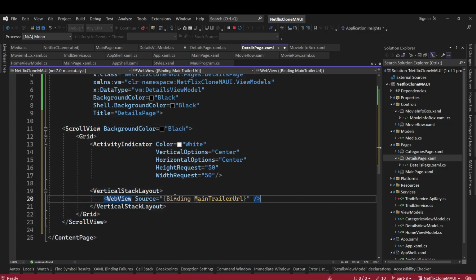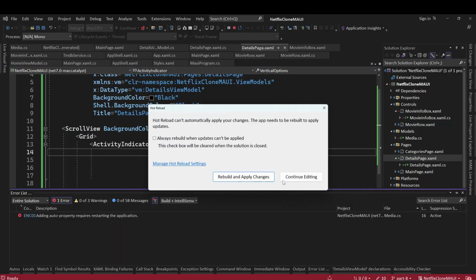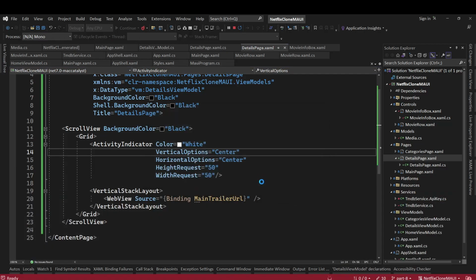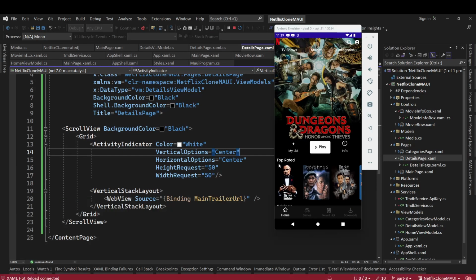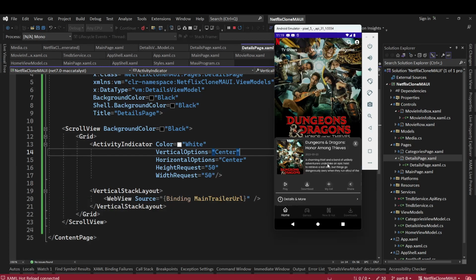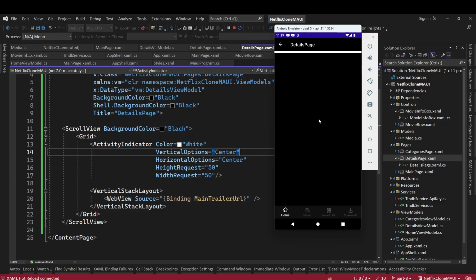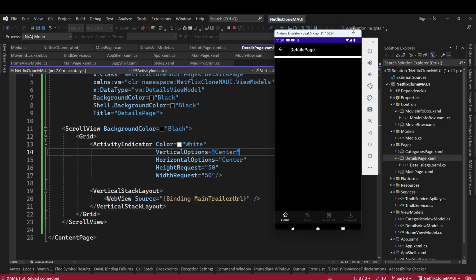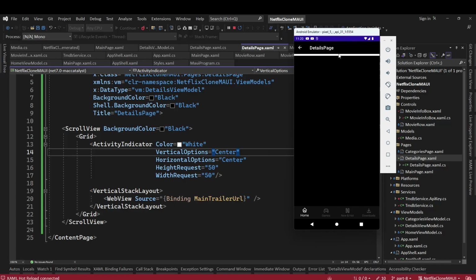Okay, fine. And now let's save it. Changes. App is running. Let's see. We have this, and we cannot see anything because we need to set the height and width for this, and we need to show and hide this activity indicator.